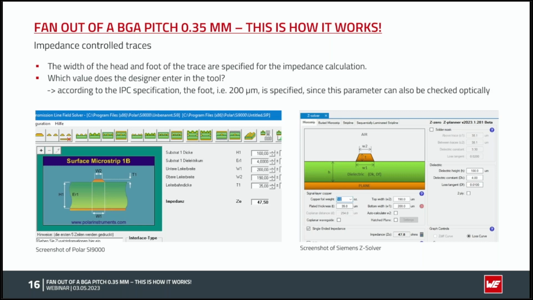The answer is that you fill in the width of the foot. That's 200 microns in this example, because with the foot you can also do optical inspection with the camera system, to see if you have achieved the right value or not.